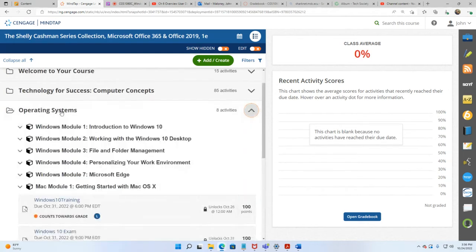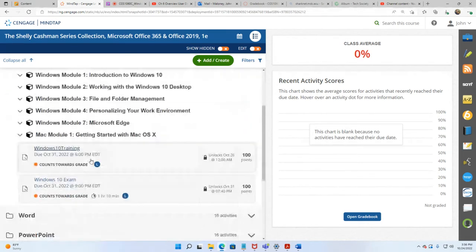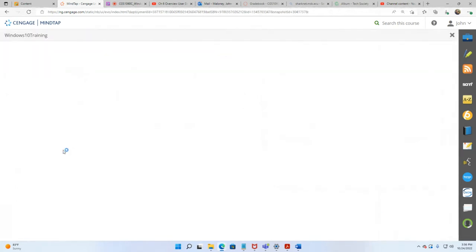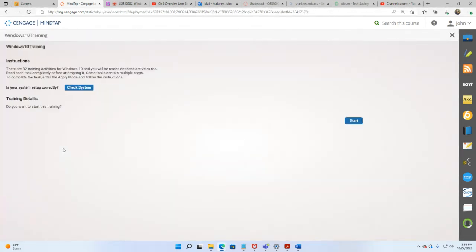Now, operating system, I'm going to demonstrate in the Windows 10 training, out of the 21 tasks that are here, I'm going to demonstrate about 8 or 9 of them, okay? And then you guys can obviously do the rest. You can do them all. Well, you have to do them all, otherwise you don't get credit for the assignment.